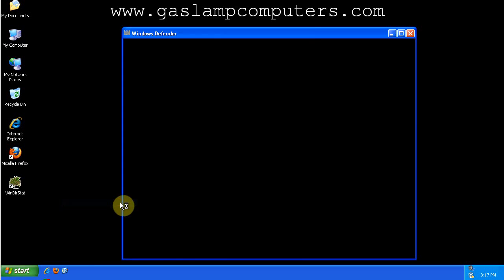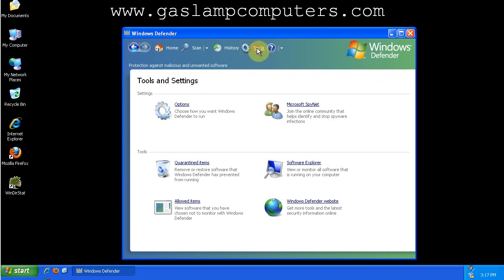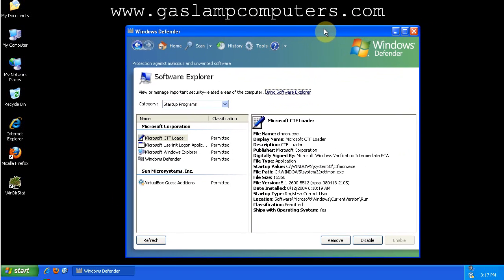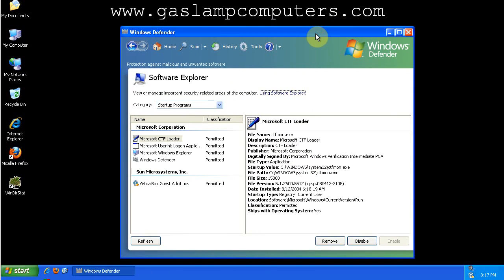So let's start up Windows Defender and go to Tools and then Software Explorer. Most likely the programs that you're going to want to disable from starting up will be programs like instant messaging clients that you don't use when your computer starts, various CD burning applications like Nero or Roxio have a habit of starting at startup.